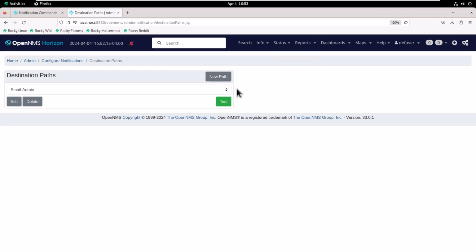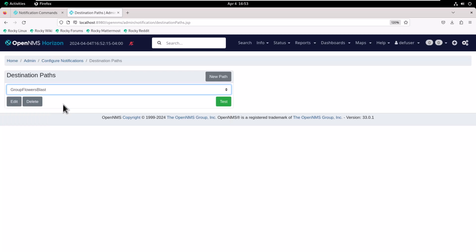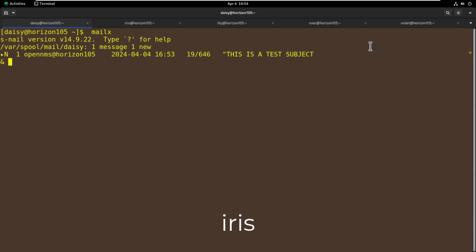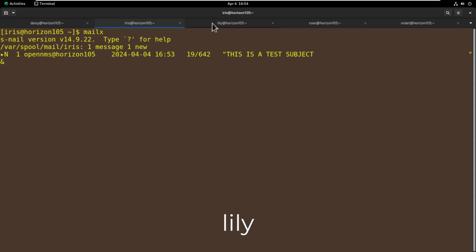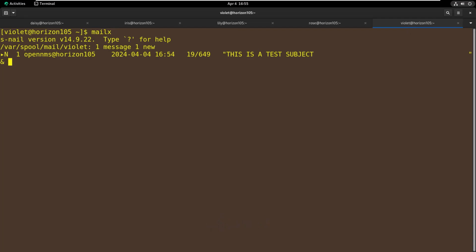Returning to the GUI, each of the destination paths is in the drop-down. Select the Group Flowers Blast from the drop-down and click on Test. View each flower group member's email. In the blast, all flowers group members are sent an email at the same time. Note the time at 16:53. This should be the time across each user's email.